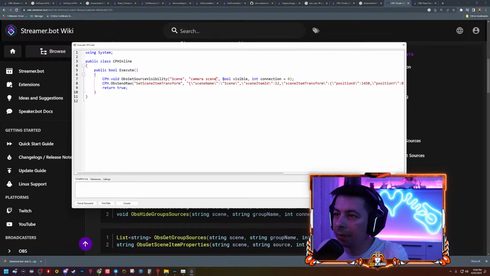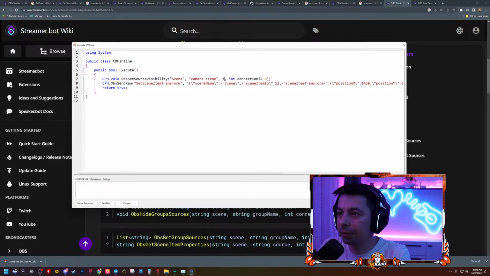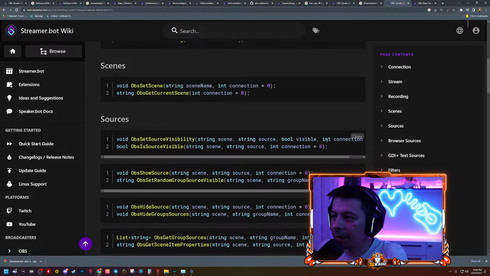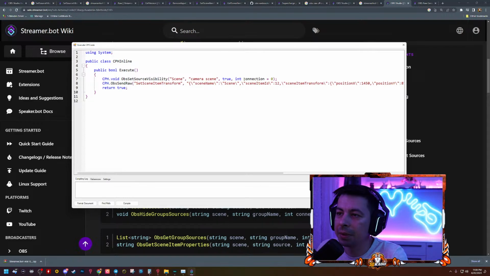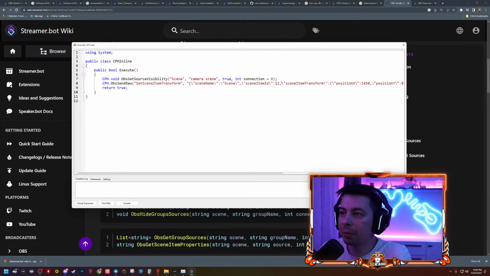And then we're gonna go with visible boolean. So we're gonna set it to true. And integer connection. Why doesn't it need an integer connection? Oh, we can leave it to 0 because it's automatically 0. So if I save this one, we're gonna just remove my camera.